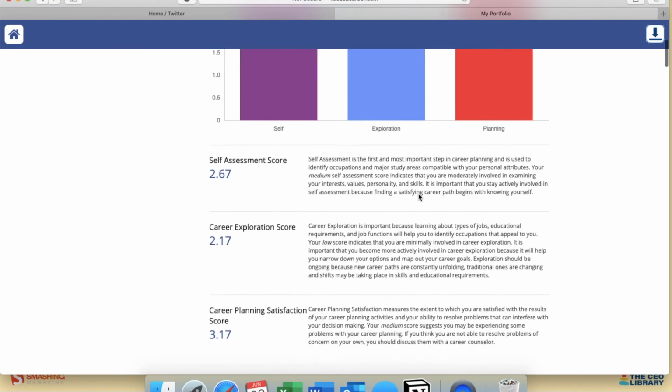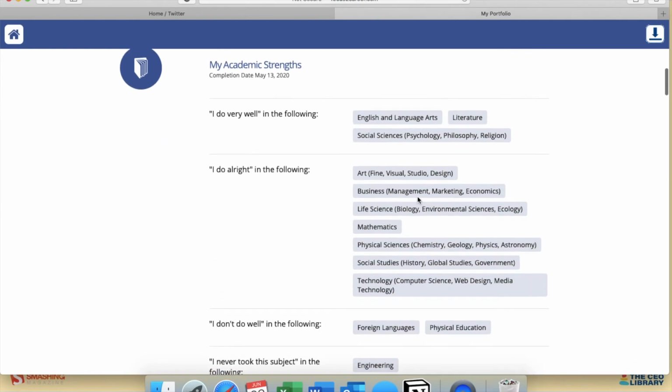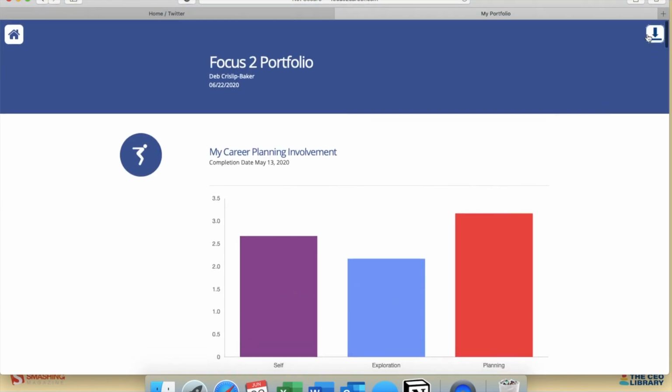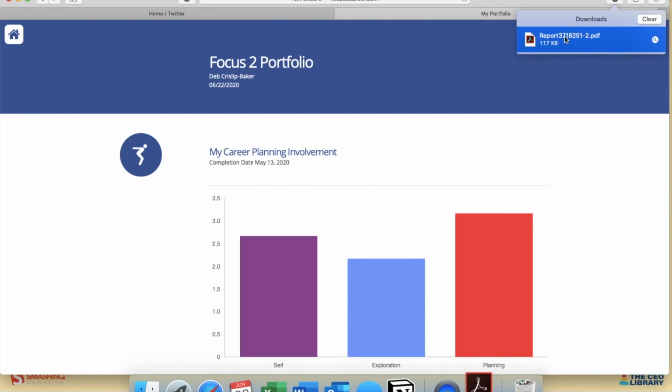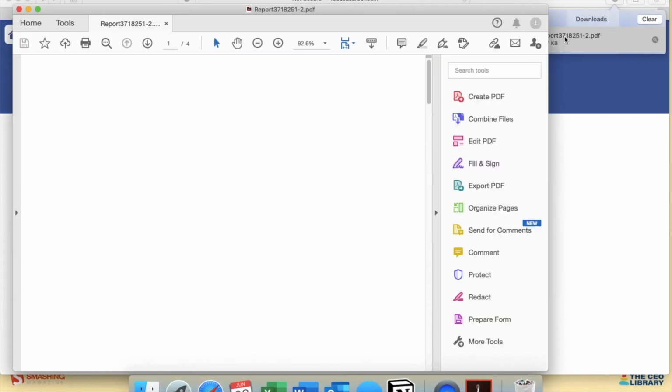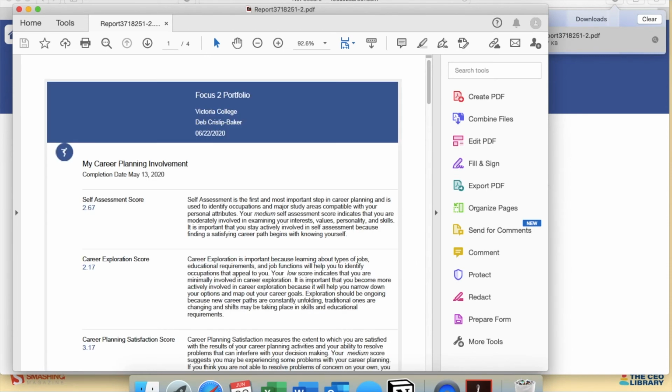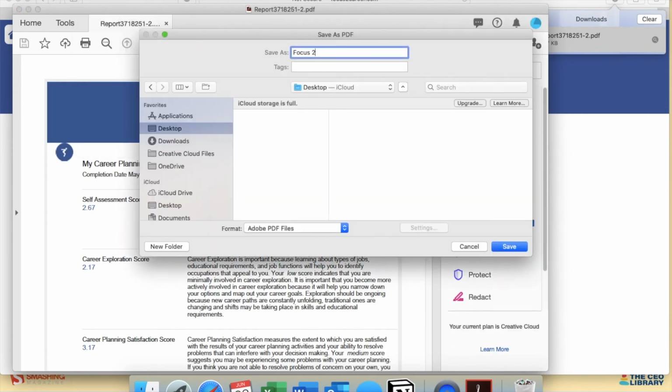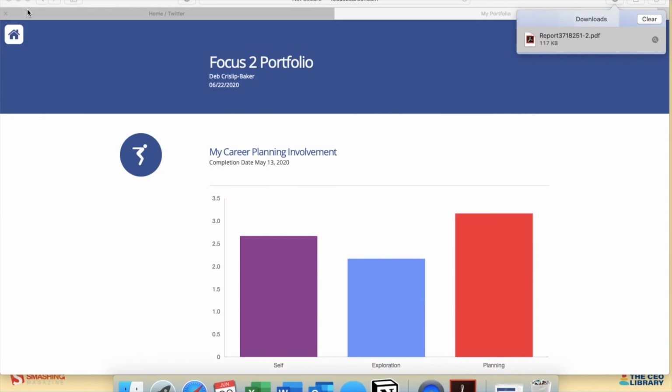You're going to build your portfolio, and this is what you're going to get. It's going to be a report that looks like this. So this arrow up here is the download. So I want you to click that, and I want you to go to your downloads wherever it is. I want you to open your report. It's going to open in a PDF, and then I want you to save it. You can save it as Focus 2, and don't forget where you saved it at.